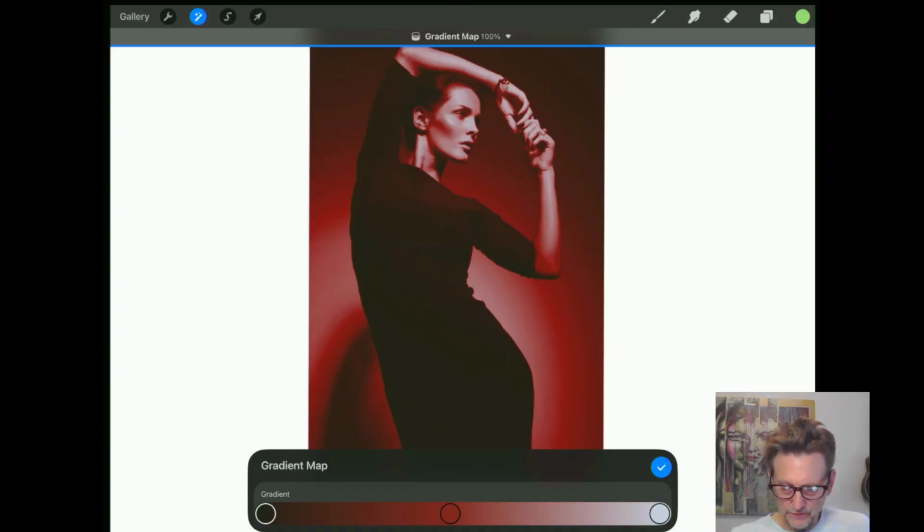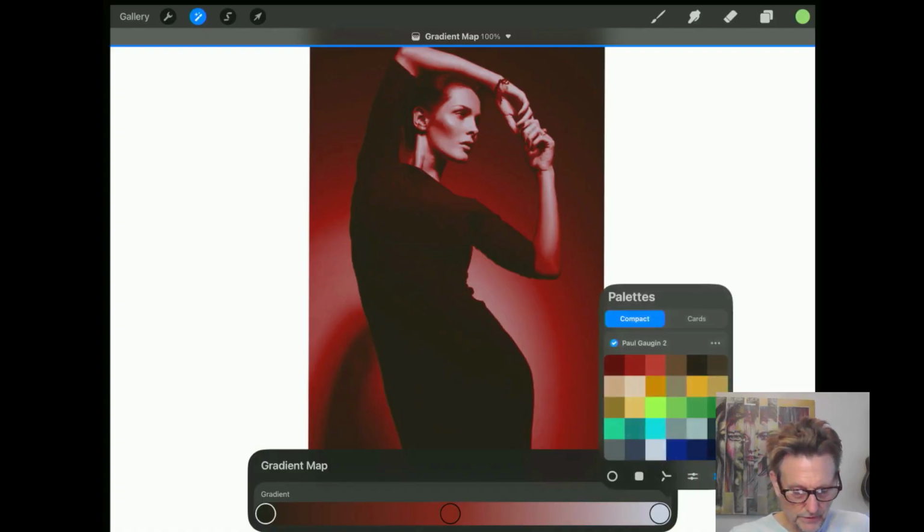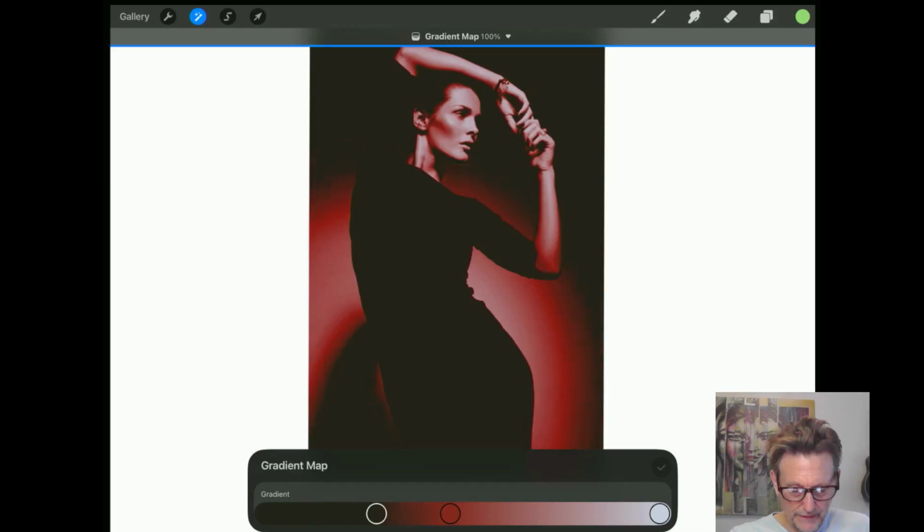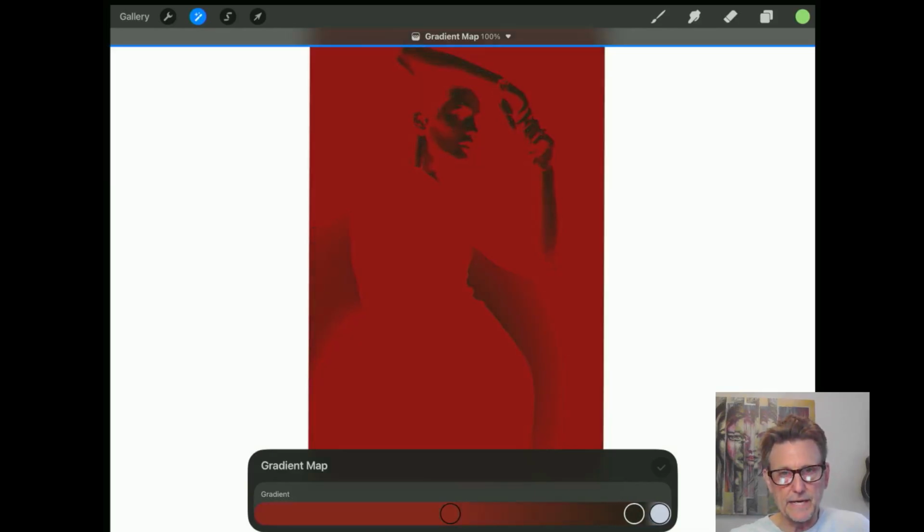Let me see if it'll allow us to slide this circle around. Sometimes it will, sometimes it won't. No, it's not working for me. Oh, I got the black to move. So I'm sliding the black.